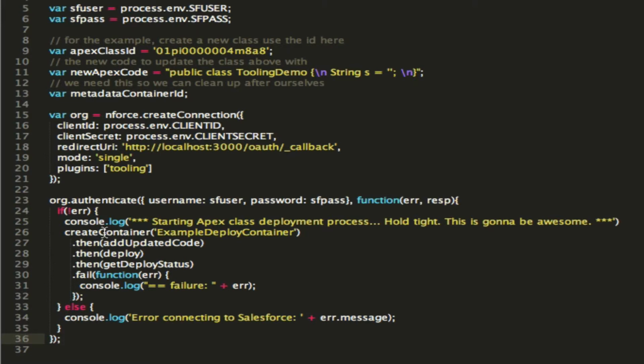So what we're going to do here is go ahead and first create a deployment container, and then we're going to add our updated code, and then we're going to deploy that code, and then we're going to get the status of our code. And if there's any failures along the way, we're going to output that failure here. Okay, so let's go ahead. Here's the code for creating the container.